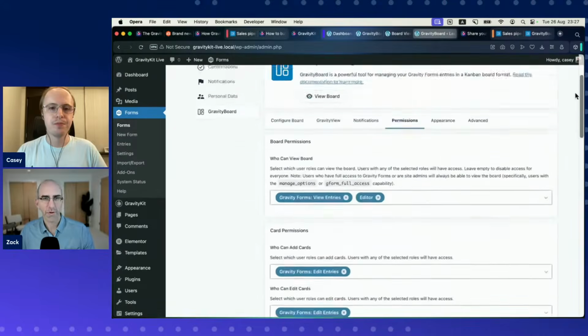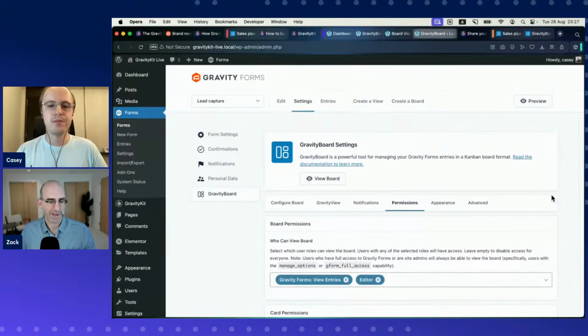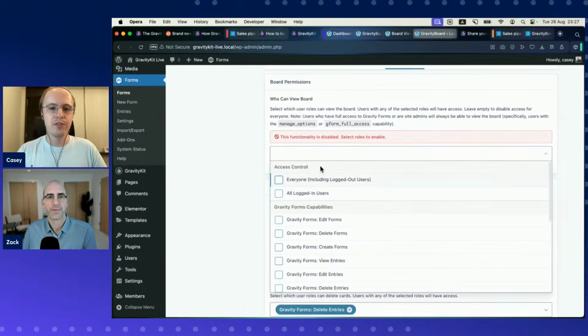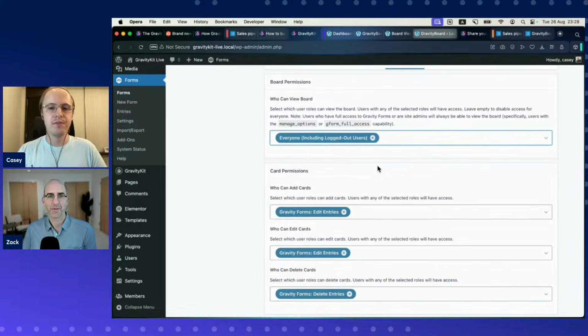Yeah, and one of the things we're going to be doing is using this to display our roadmap. We want the roadmap to be public so everybody can see it. So how would we do that, Casey, under board permissions? Who can view board? Right, so let me remove these. Who can view board? We could do everyone, including logged out users. So that means everybody can see the board.